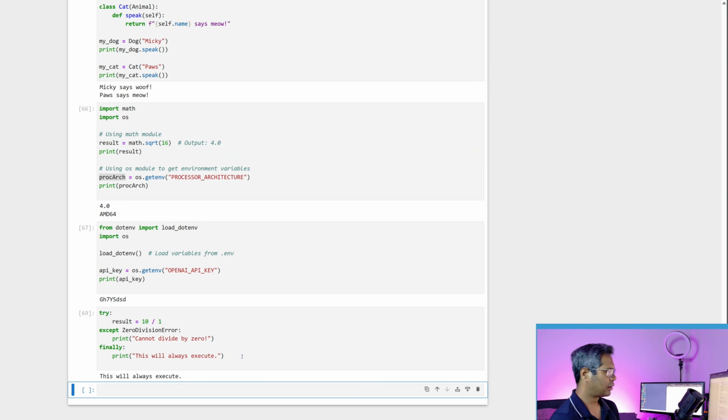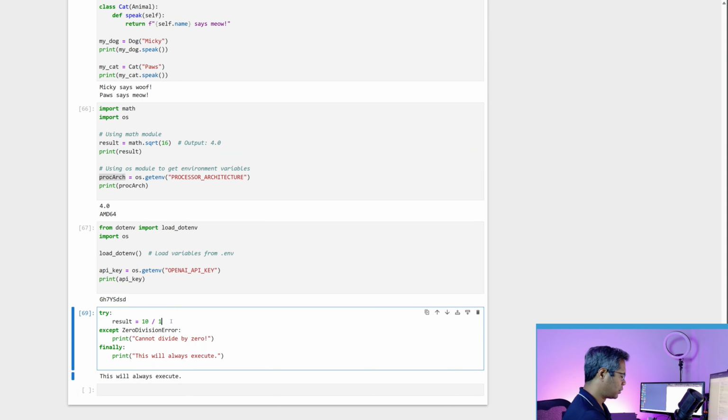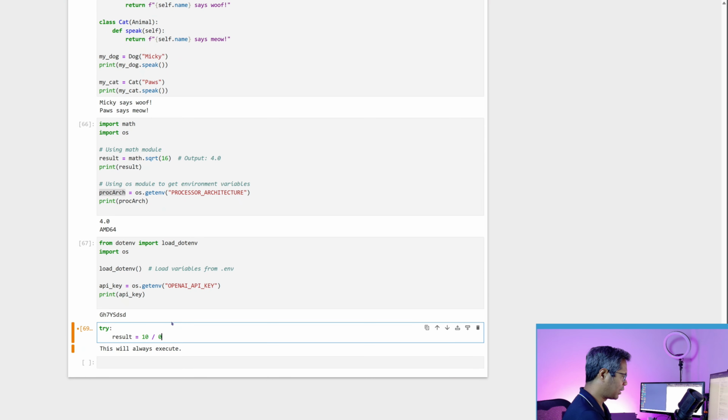See that? The finally block will always execute. Now you may be wondering, why do we need to do this? What happens if we didn't surround this whole operation, 10 by 0, with this try except block? What happens in that scenario? Let's try that out. So if I remove this, I deleted this entire try except block, take a guess of what happens.